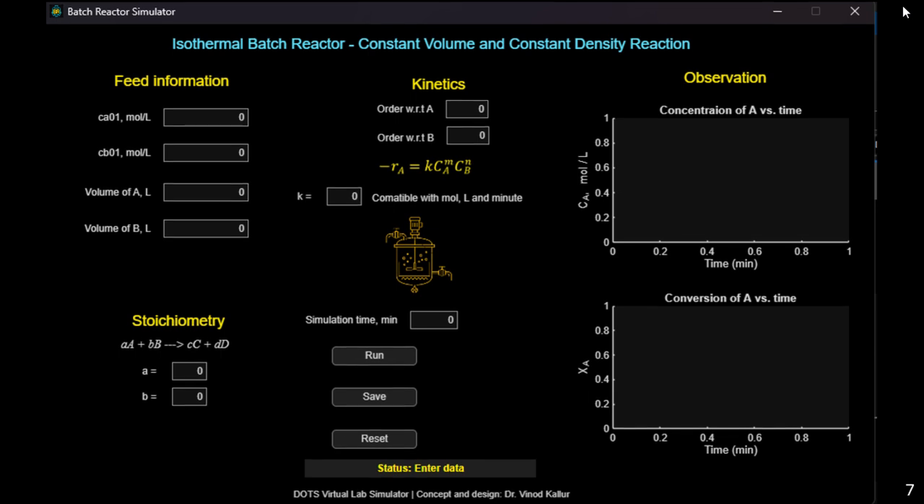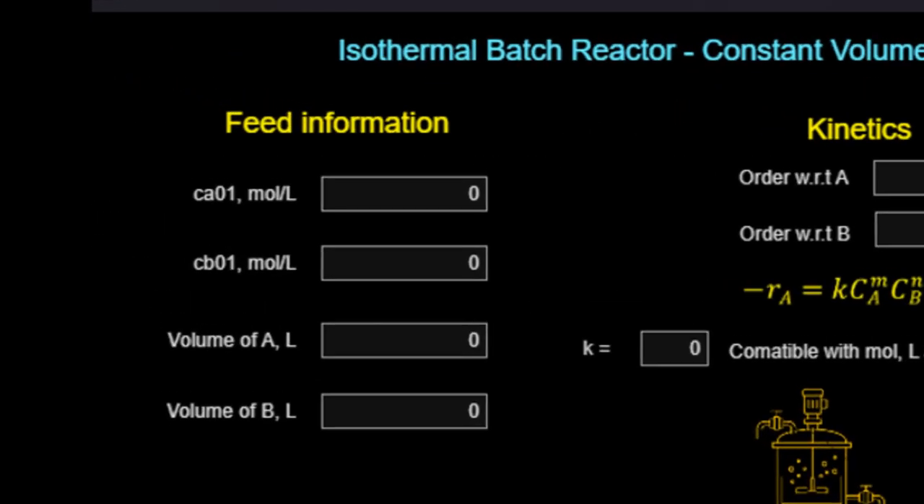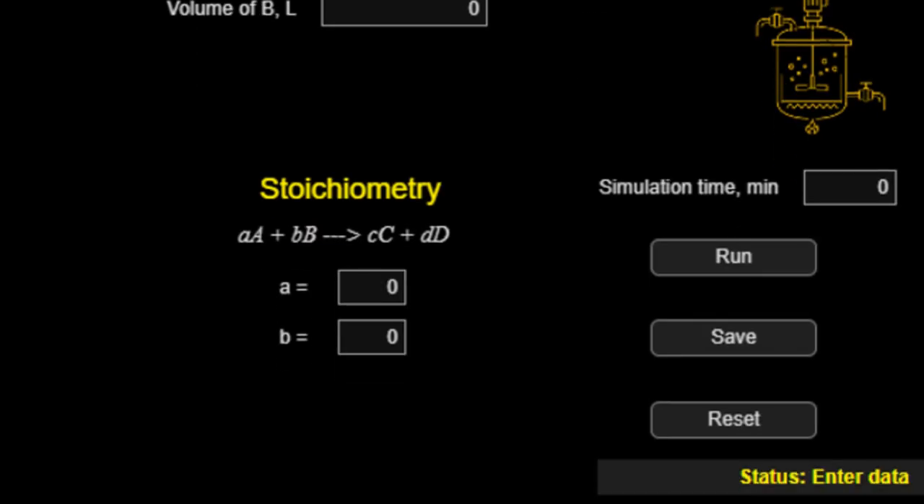Let us look at the simulator interface. The screen is divided into three main parts. On the left, we have feed information. Here, we enter the initial concentrations of A and B and the amount of the reactants charged to the reactor. Below that, we enter the stoichiometric coefficients. Reaction stoichiometry is an essential input.